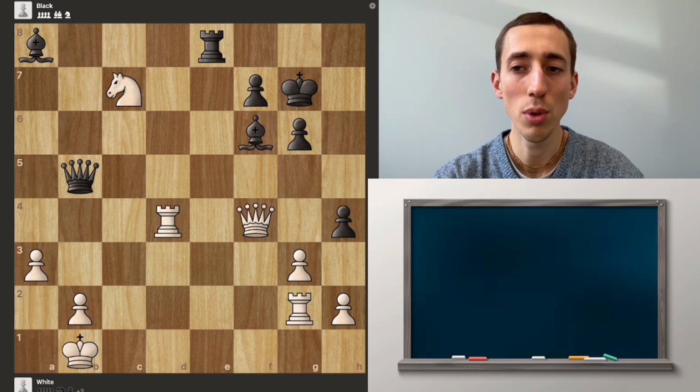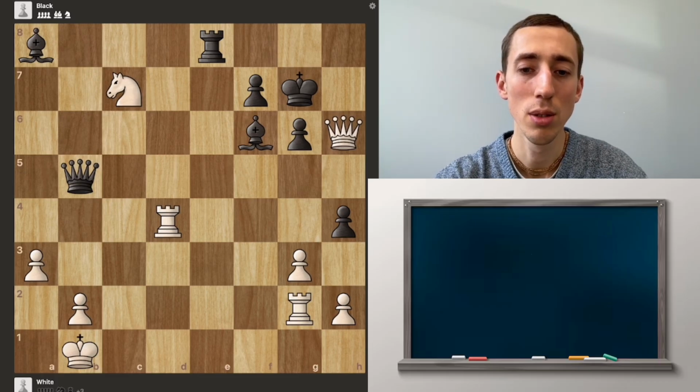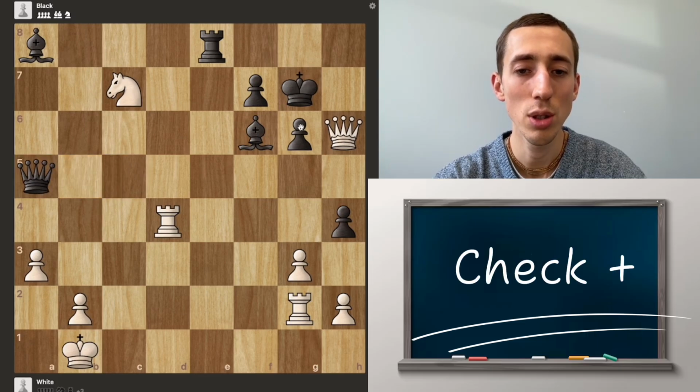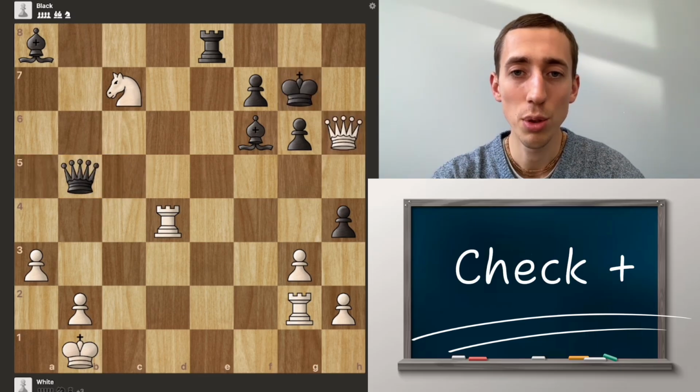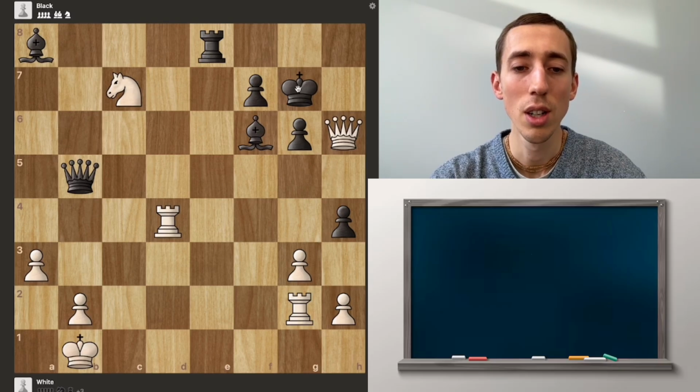For example, with your queen, you go here. And if Black makes some random move here, you just take with the king. But you already know that the king cannot be taken, so it means that Black needs to react to this check. And usually you have three ways to defend your king.